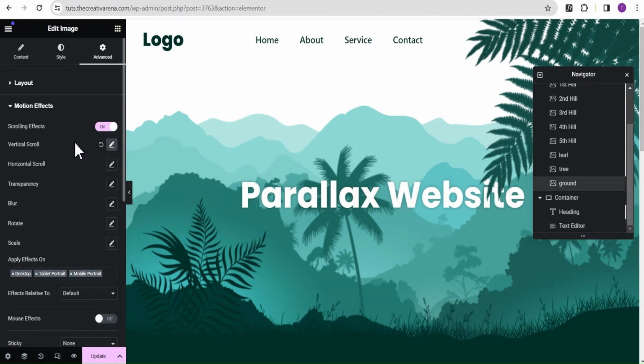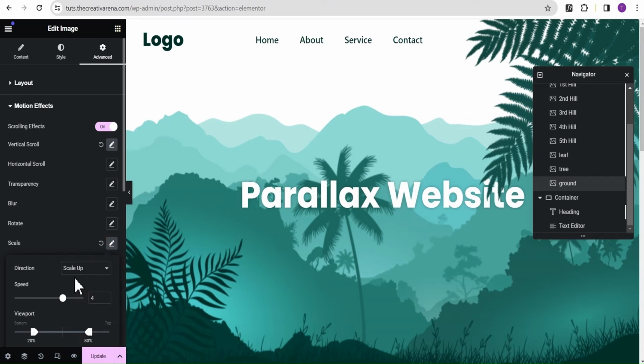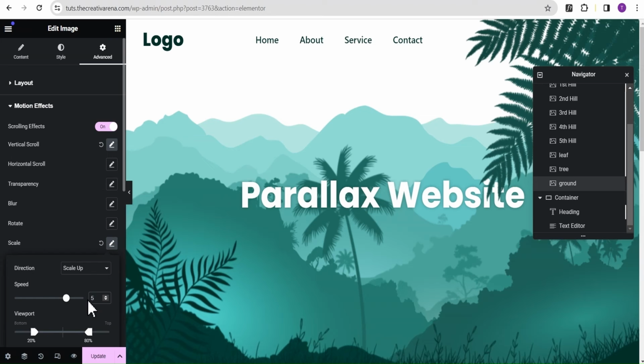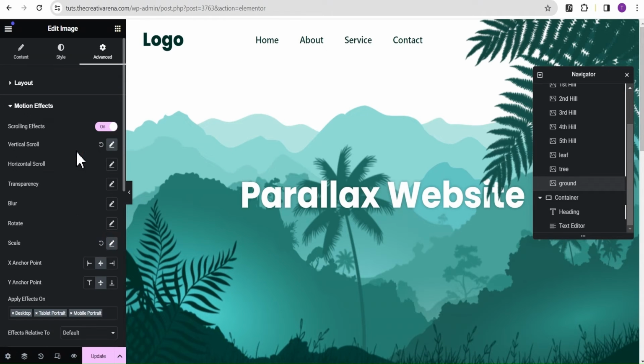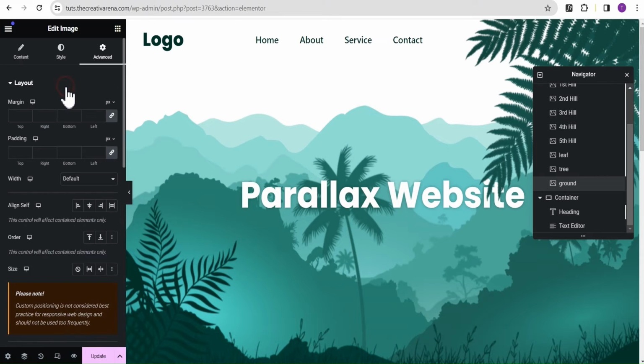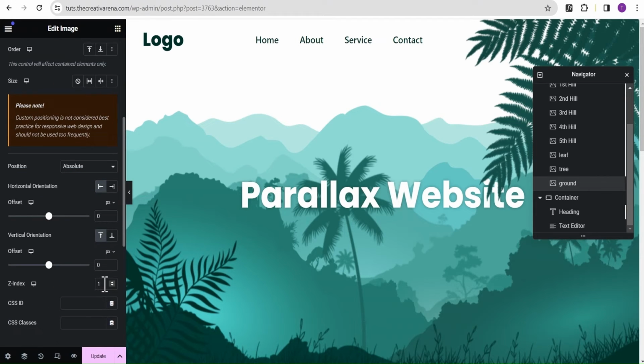Okay, and then we're going to come over to the scale. Now for the scale option, we're going to come here, and then we're going to scale it up, leave it at scale up, and then the speed, we're going to increase the speed to 5. Then for the viewport, we're going to take the viewport to 0 at the bottom, and then 100 at the top. After doing that, let's come over to the layout. So let's increase the Z index here to 10. Give it a value of 10.